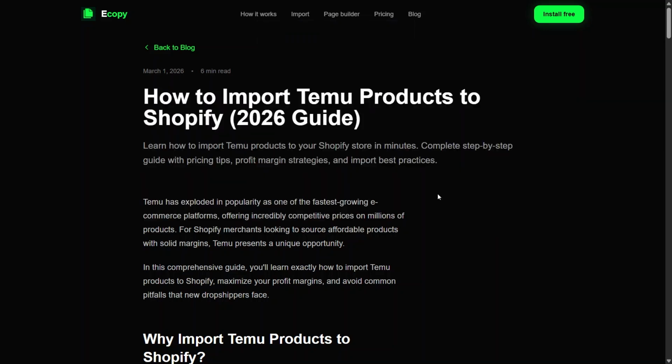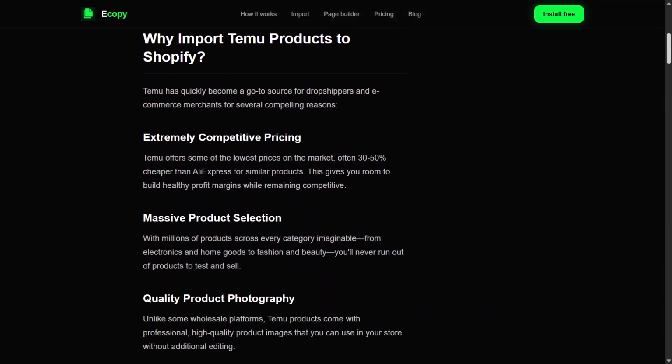Temu has become a popular sourcing platform because it offers a huge range of products at very competitive prices. Many Shopify beginners use Temu to find trending products, test new ideas, and build healthy profit margins. Since Temu doesn't have an official Shopify product importer, you'll need to add products manually or use a compatible third-party tool if available. Now let's get started.